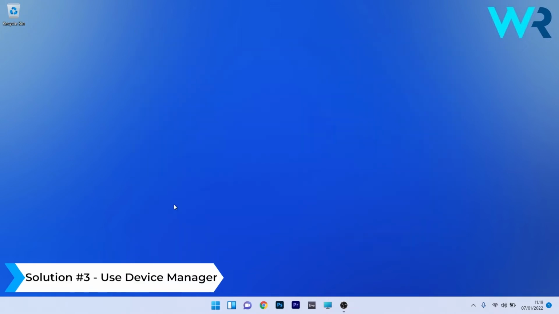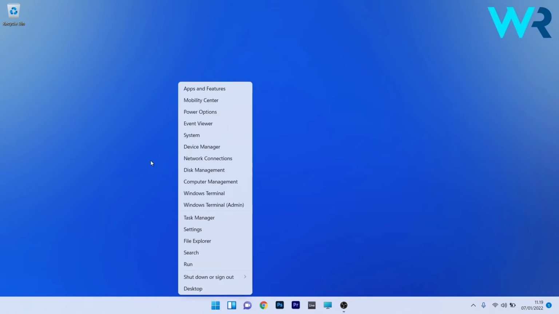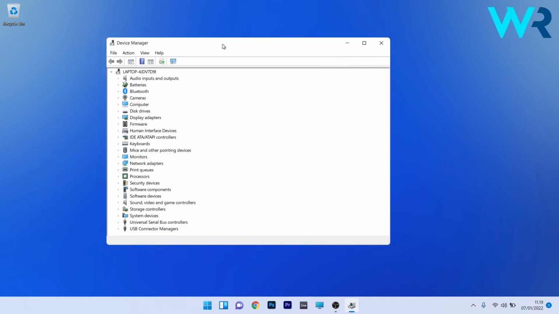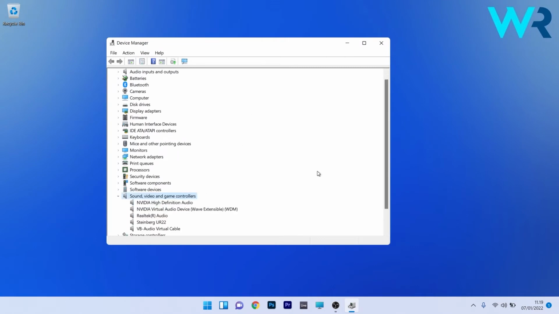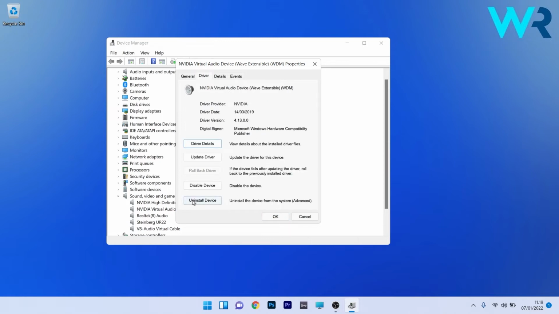You can also use Device Manager to solve this issue. To do this, right-click the Windows button, then select Device Manager from the list of options. Now, in the Device Manager window, make sure to expand the Sound, video and game controllers section. In here, just right-click the problematic device and select the Properties option. What you have to do now is click on the Driver tab, and as you can see, you have plenty of options to play with. But the ones we will focus on will be Update Driver, Roll Back Driver, and Uninstall Device.